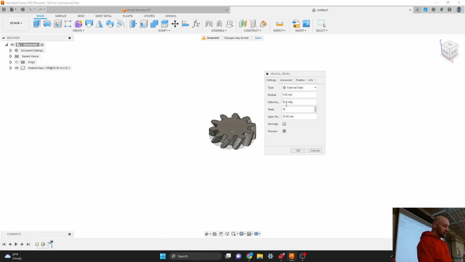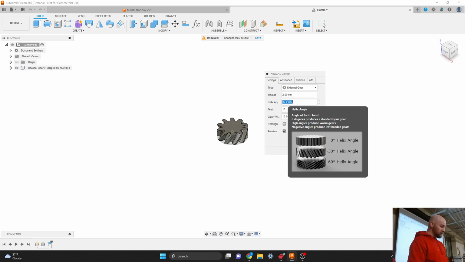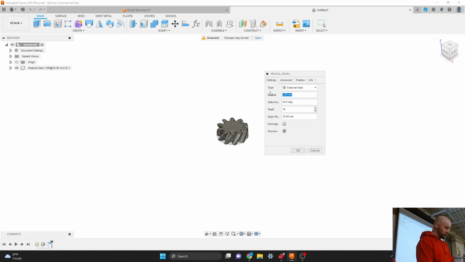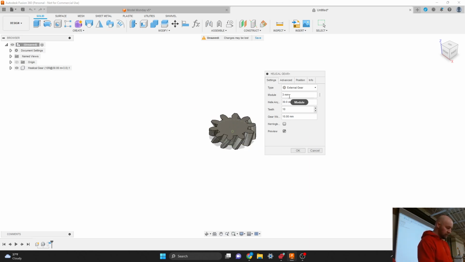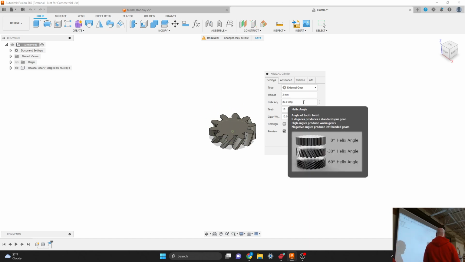The module here refers to the size of the gears. So these gears are 3mm teeth. If you wanted to make teeth that are smaller, you could. You can make 2mm teeth if you wanted to, or you can make larger teeth if you wanted to make 6mm teeth. You could totally do that too. So that's how you change your tooth size. I'm going to leave it at 3mm. The helix angle refers to the angle that our gears are here.